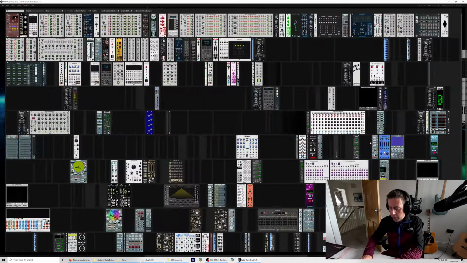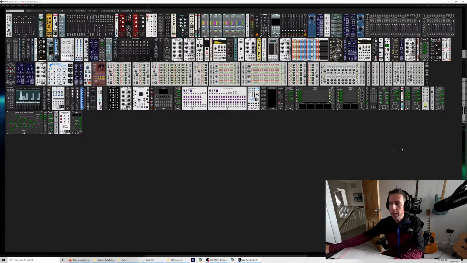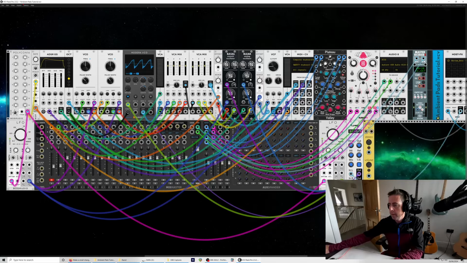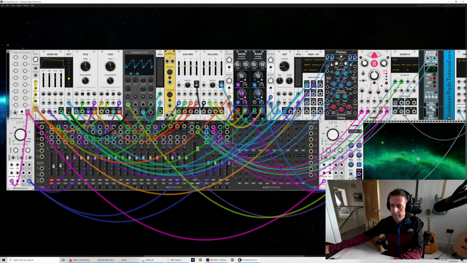And another thing I like to do next is give it some stereo spread. So I'm going to take this module here. Now if I increase this, you can hear that's just shifting each voice slightly across the stereo spectrum. Stereo field, rather.